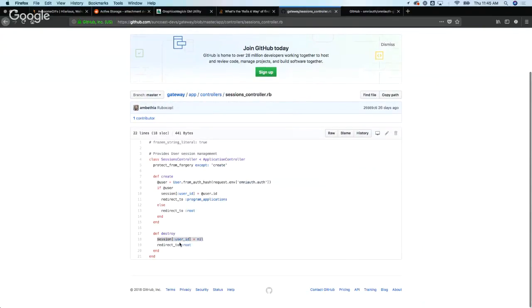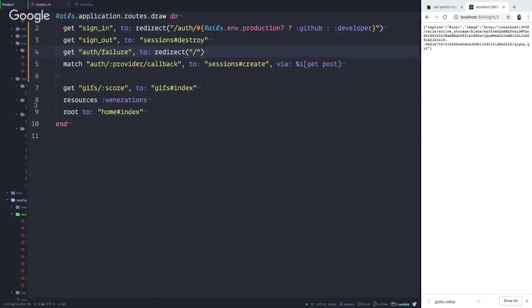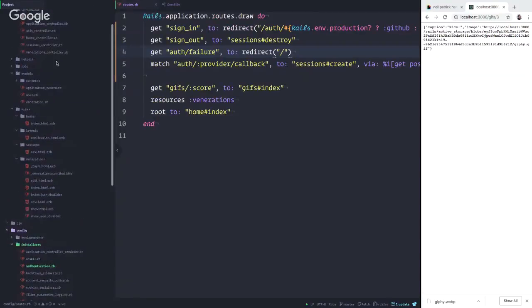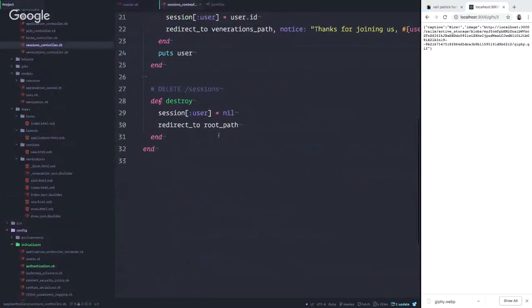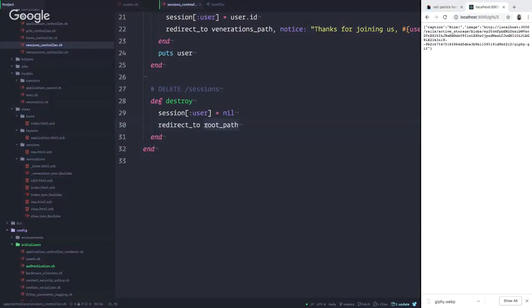Let's go take a look at what I did in this app here for the sessions controller. Okay, that looks really familiar. User ID equals nil, redirect to root. What did we put for destroy in our app? Sessions controller. User ID equals nil, redirect to root, right? Same thing, except I put colon root. Here we put root path. You know what would be a better idea is when they log in, to redirect them to the venerations path. That's the list of all the images, right? Okay.